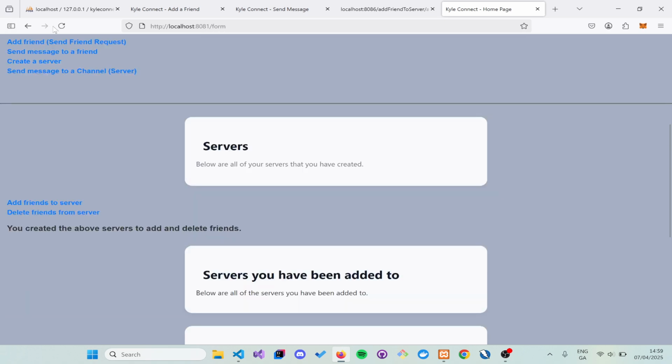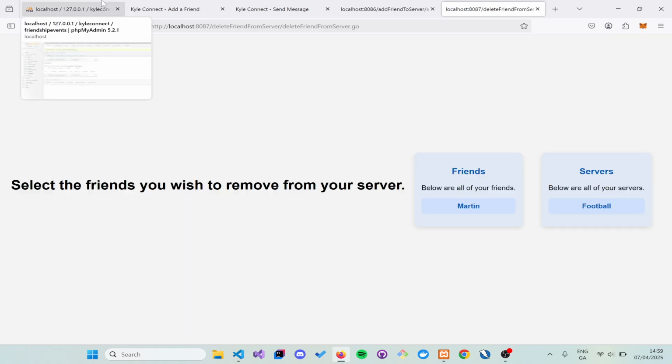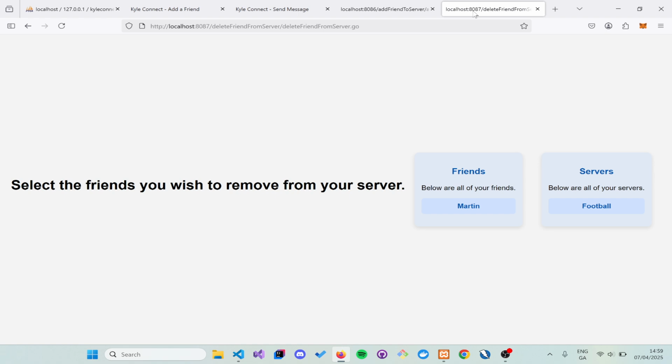And what we will do is delete. I've added somebody to my server, and I'm now going to delete somebody from my server. Just before I do this query, we have Martin in our server called football. When Martin logged in, he could see that he was added to a server called football. But now I'm going to delete Martin from my football server. So I'm going to say, okay, I want to delete Martin. So we need to click on Martin, and I'm going to delete him from my server called football.